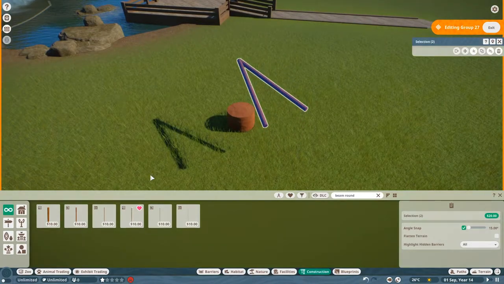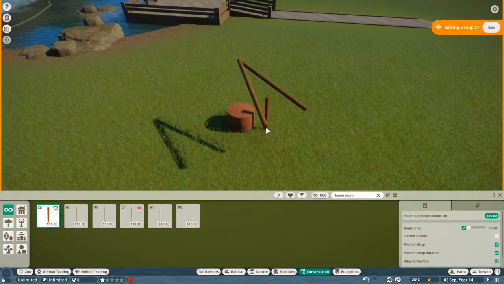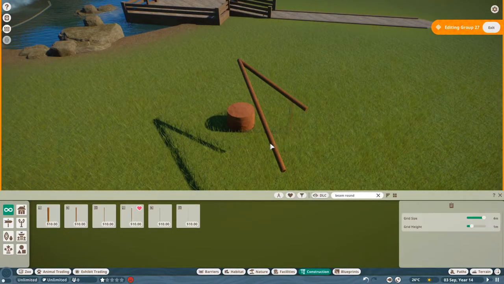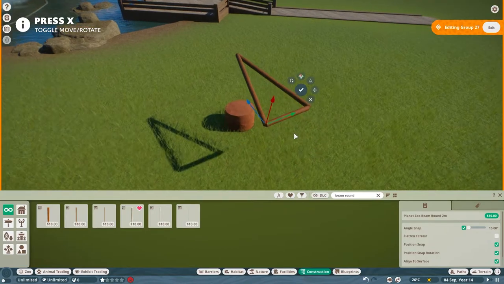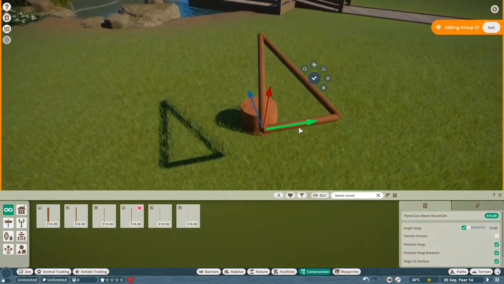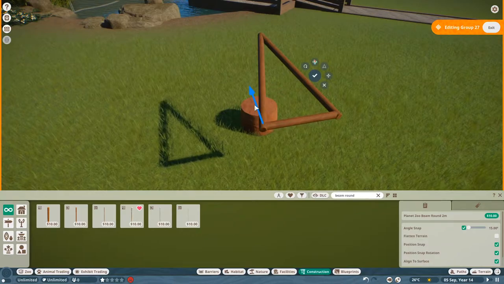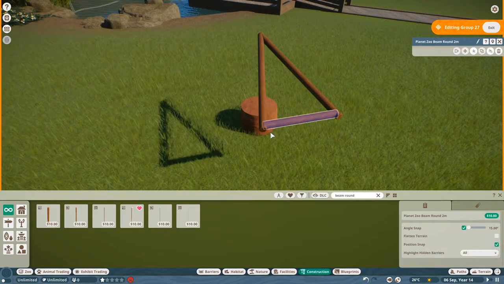Now I'm going to take the shorter section of this beam, snap it to the end of the left one, and X to rotate again, and I can just put that into position somewhere where it looks nice, where it just connects the two together.